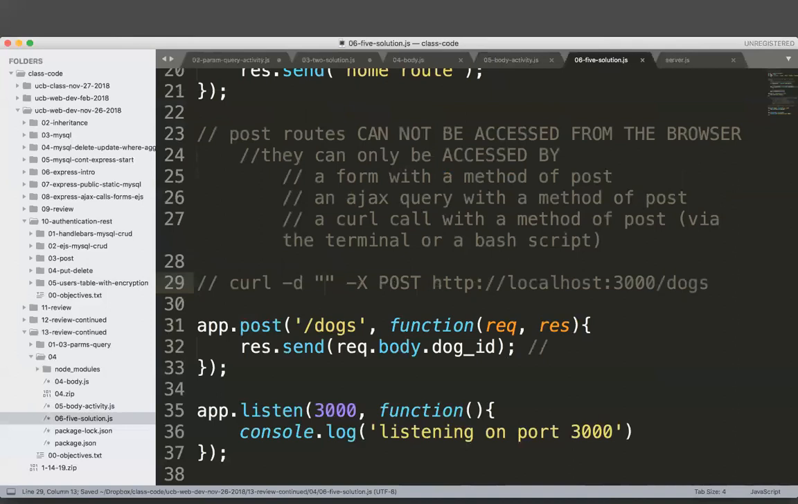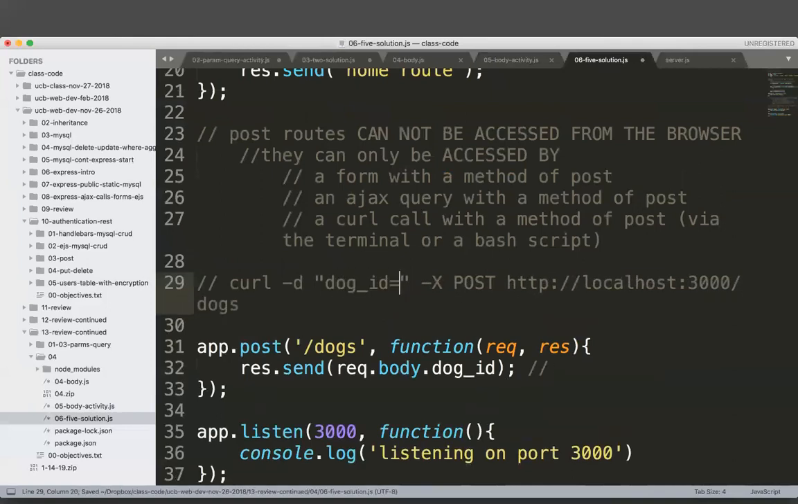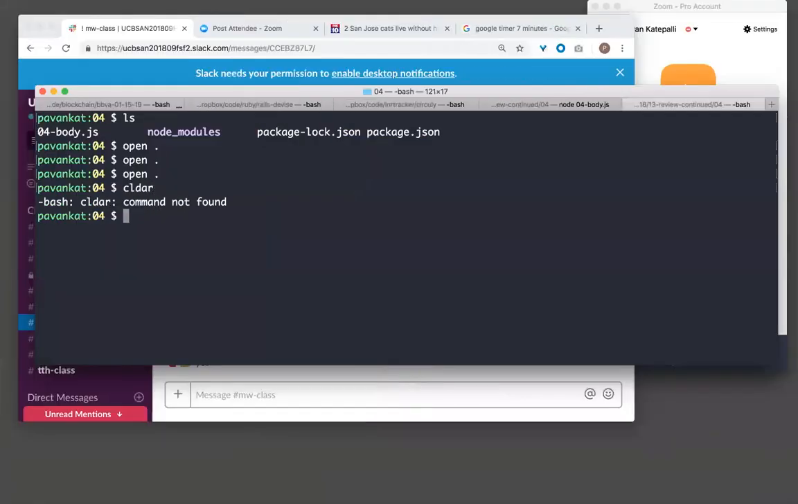Not gonna be name. What's the parameter, the body parameter that I'm sending? What's the name of it there? Dog ID. And we'll set it equal to 2. And we'll just see if we get back 2. If we get back 2, we're good. If we're not, then we need to look at what we did wrong.